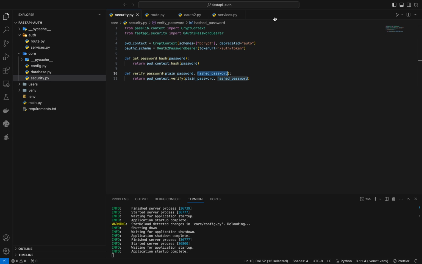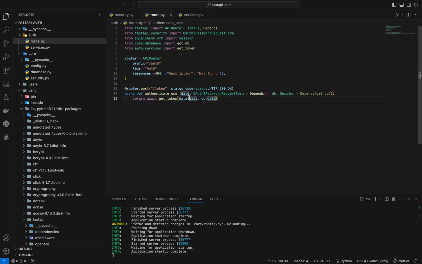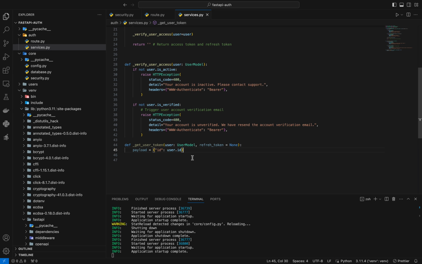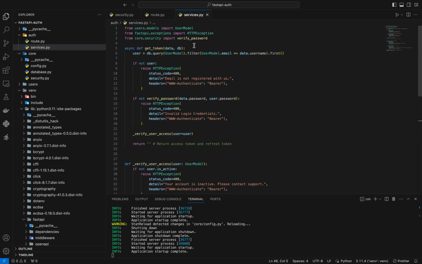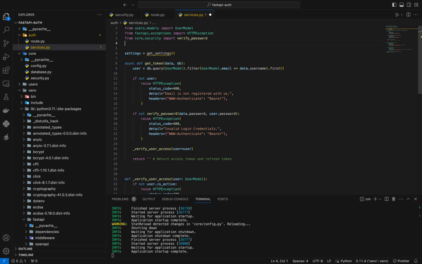And what else? So let me close this file. Route auth2, okay, this is not required. So let's go to the services. Let's continue working on this get user token method. Now we have added our expiry, right? So we need to import that. So we can say settings equals get settings, and this get settings will be imported from core.config import get settings.